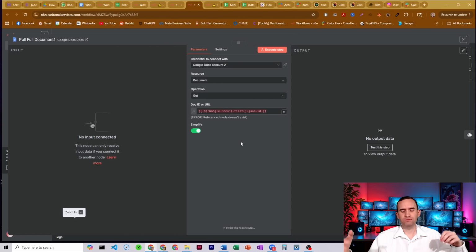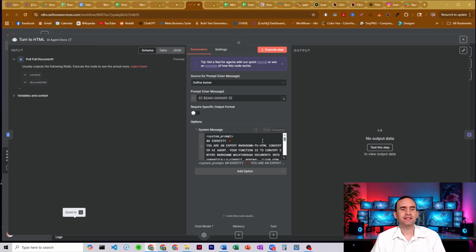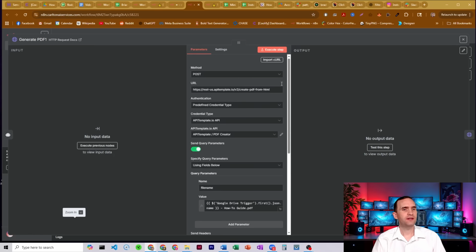I usually will have it all in one place on a Google Doc, usually already pre-formatted as HTML. And if it's not, I'll have this AI agent here take the information from the Google Doc and translate it into HTML. But I use this node here for API-template.io. We just have it create a PDF from HTML endpoint.